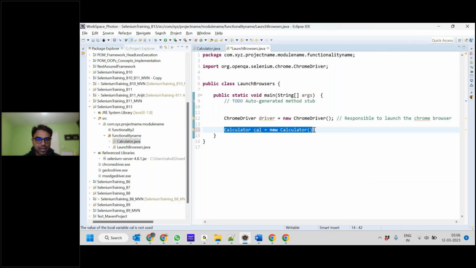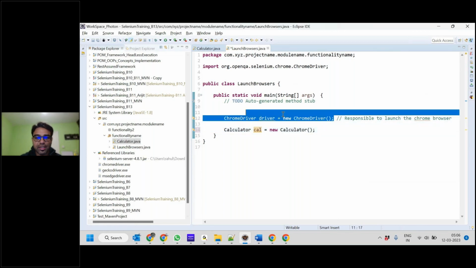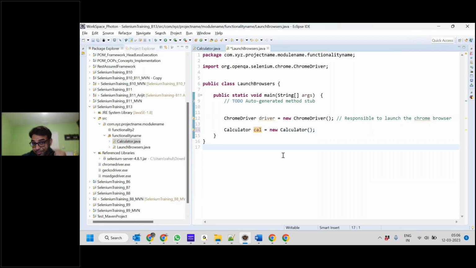Something is different. Both are performing different operations, but the syntax is the same. This is also a class, this is also a class. We create objects here as well as here. So what is the difference? Why is it so? Maybe this ChromeDriver class is in a predefined package. Maybe they have written the code to launch the browser as soon as the object is created. Good, that is the perfect case.